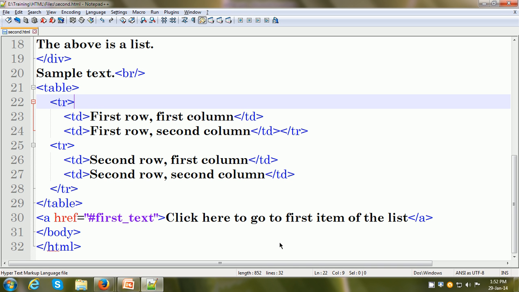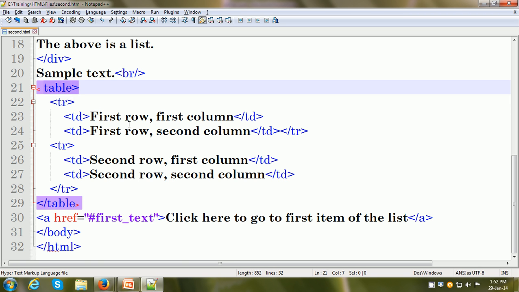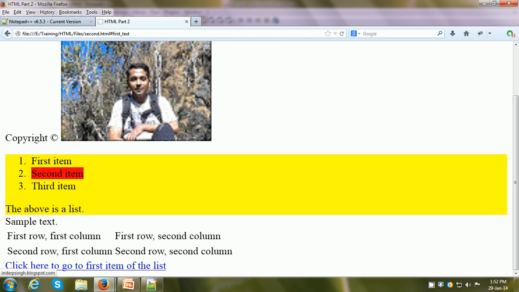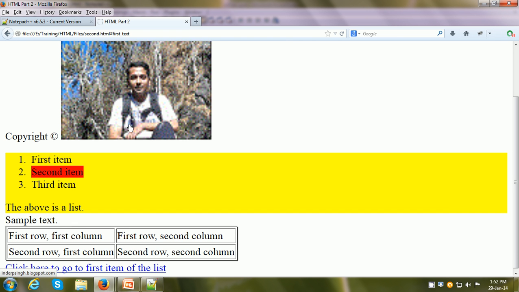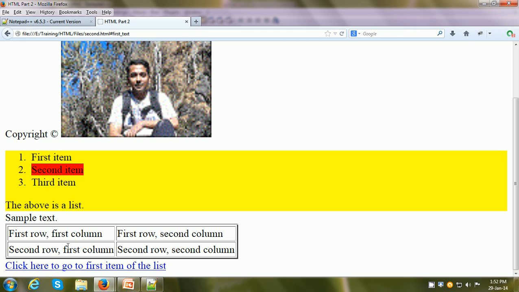Now this table is not having any borders as we see in Microsoft Excel. So we can put a border also by using the border attribute. So border is equal to, we can maybe give 2 pixels, and refresh the web page, and here you can see now it is nicely formatted with the border, and we can see all these rows and columns in the table.